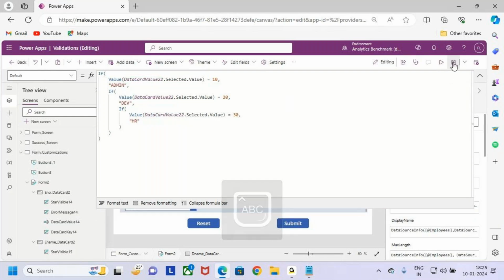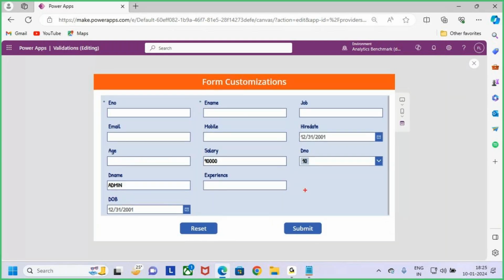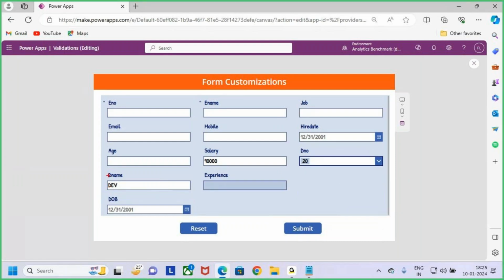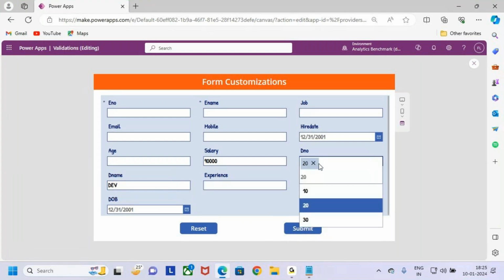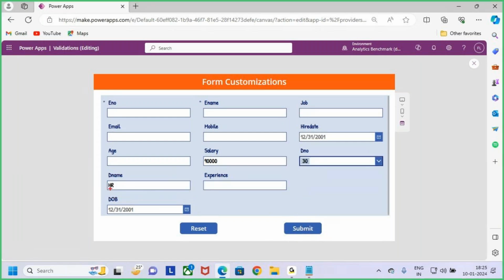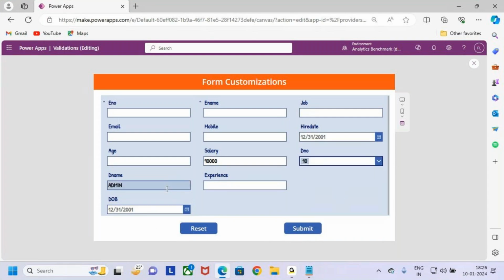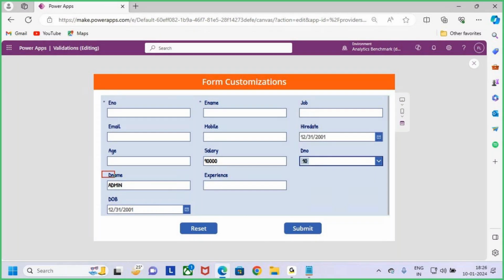Now just save it, and then go and play. I just said that if I select the department number as 10, the department name it shows is Admin. If I select 20, automatically the department name shows Dev. If I select 30, the department name shows HR. So whatever department number you select, the corresponding department name is displayed here.